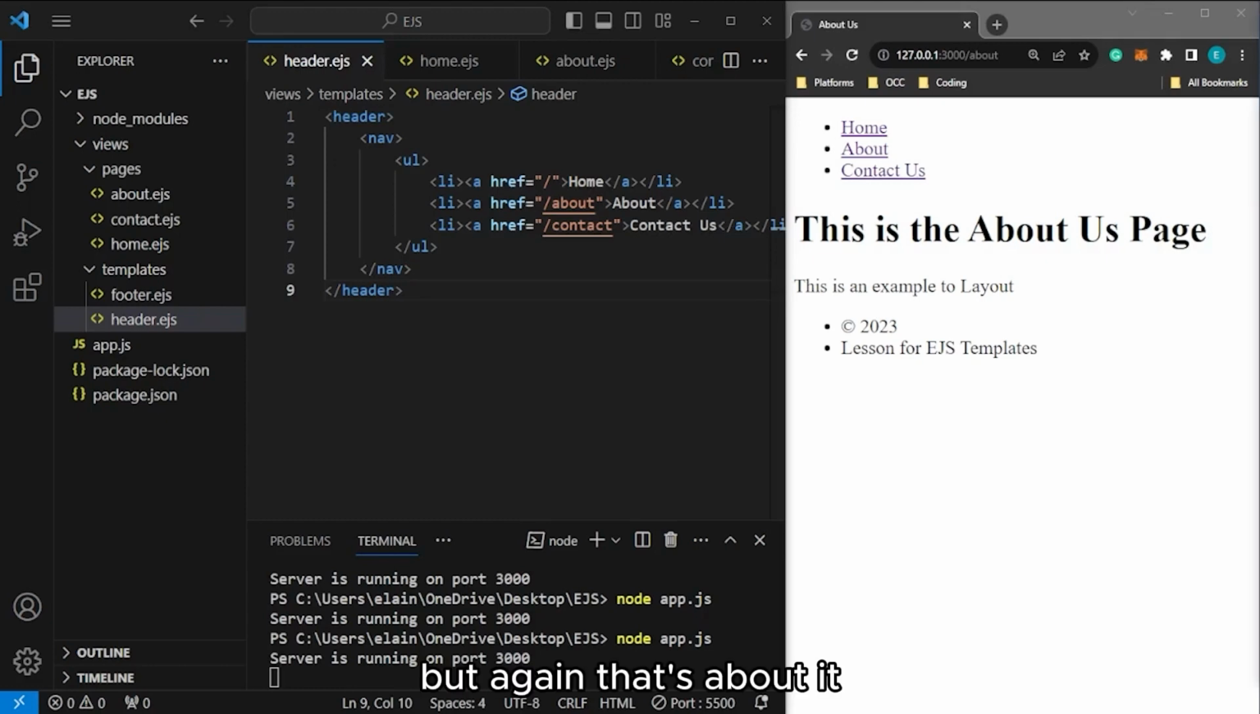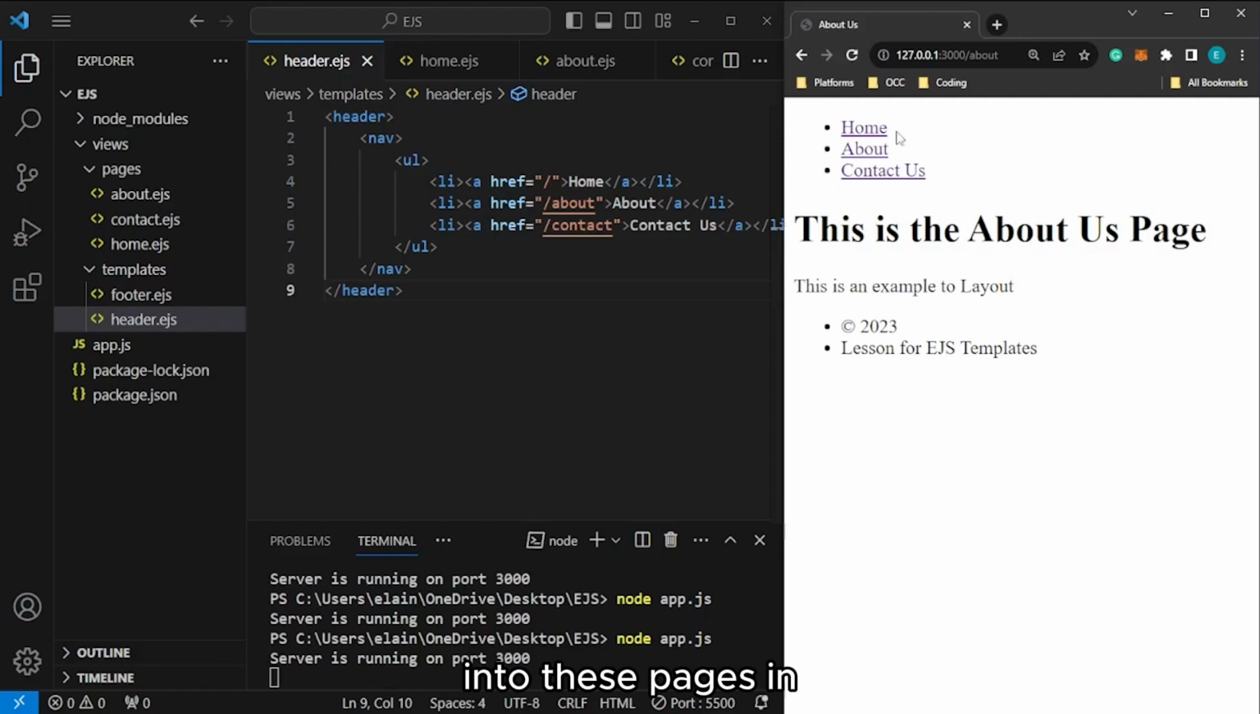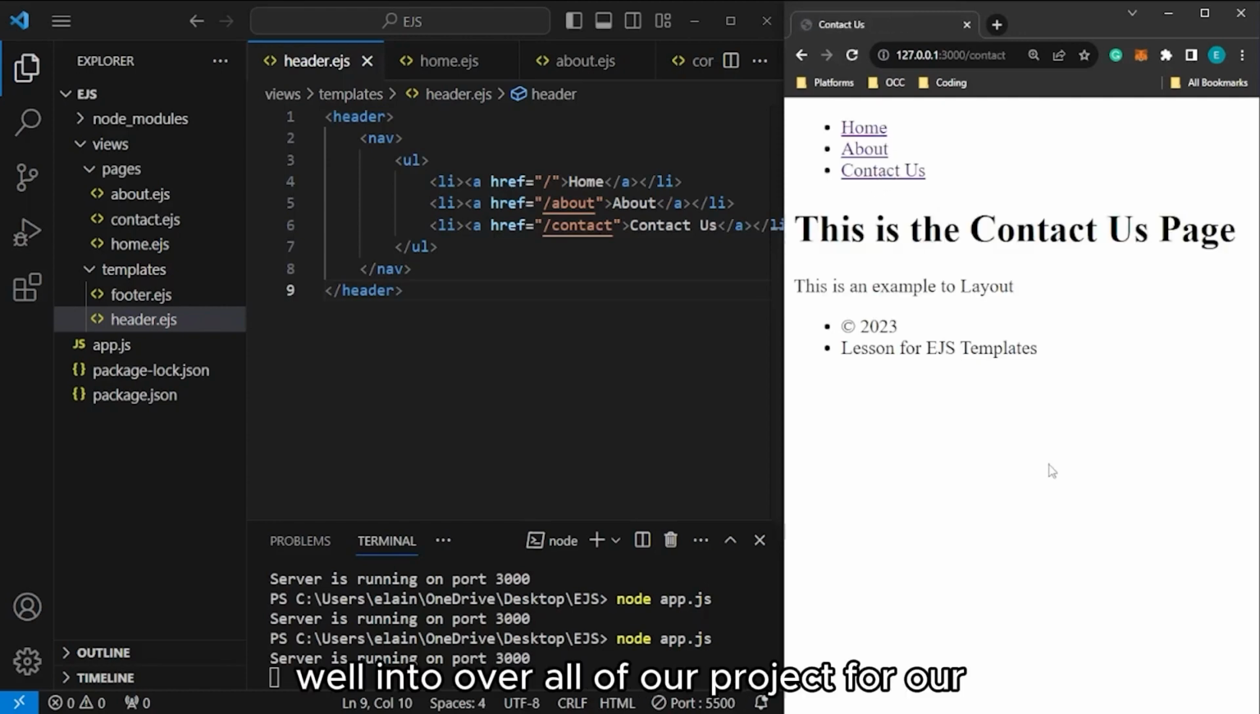But again, that's about it. In our next sessions, we are going to apply a bit of styling into these pages and the overall project, for our application or web page to be somehow more presentable to you guys.